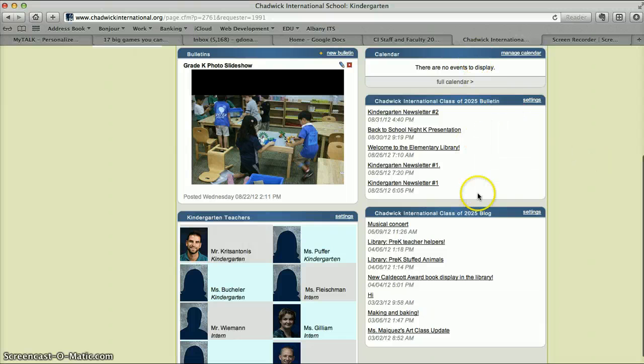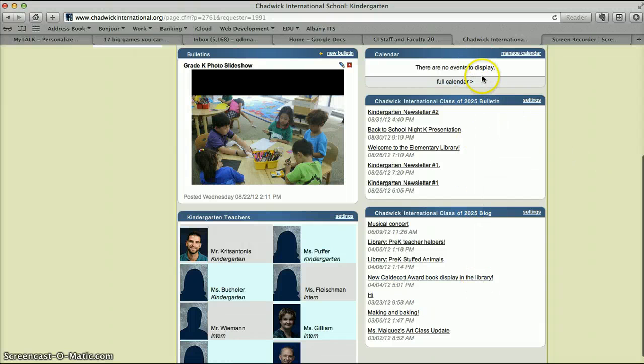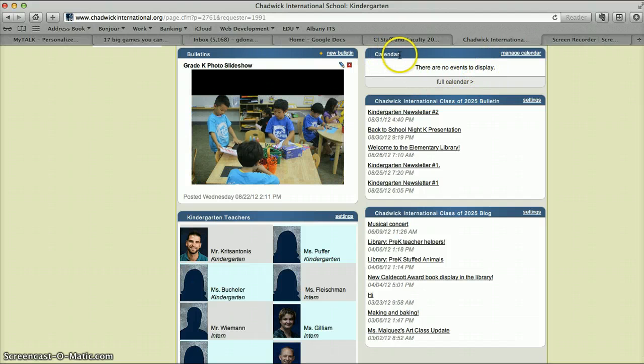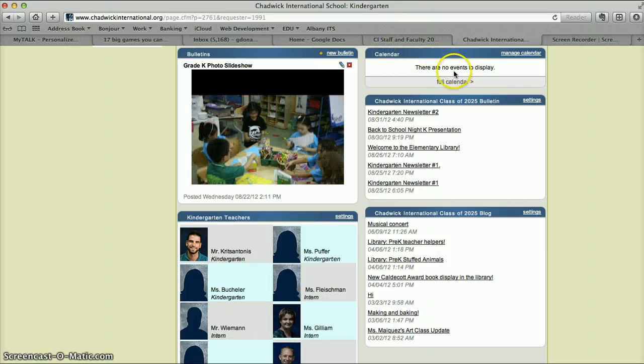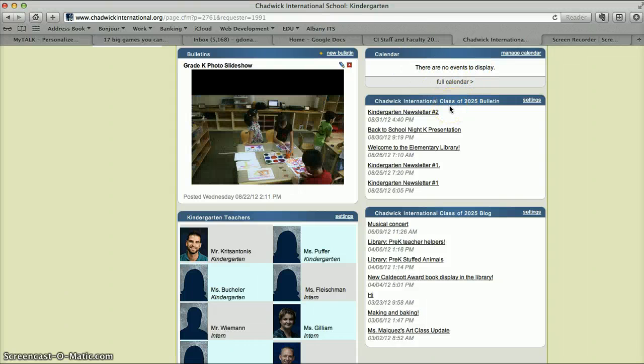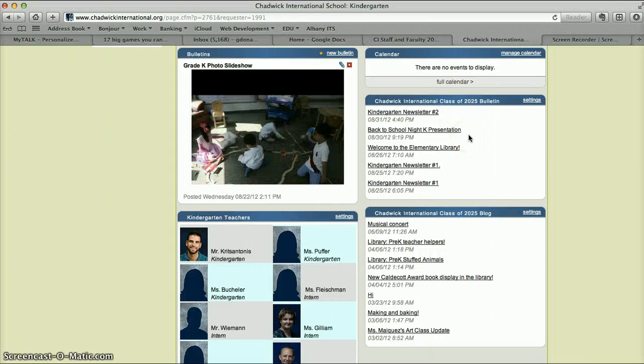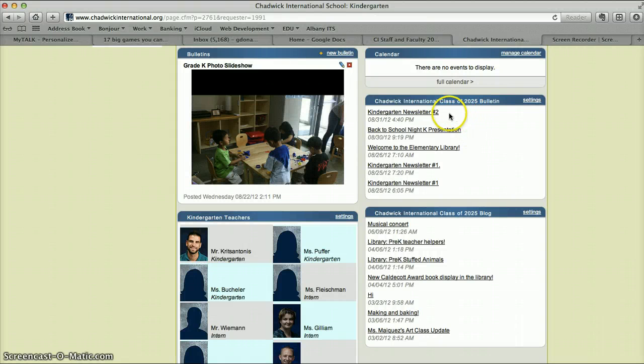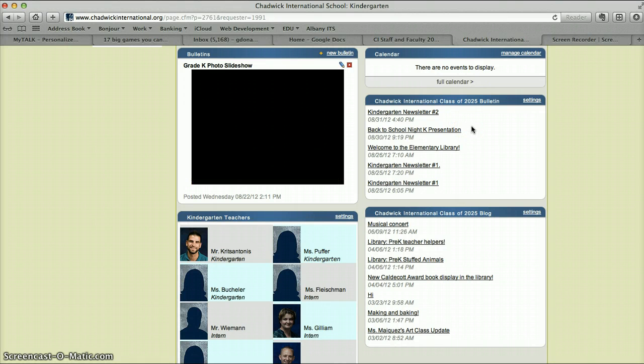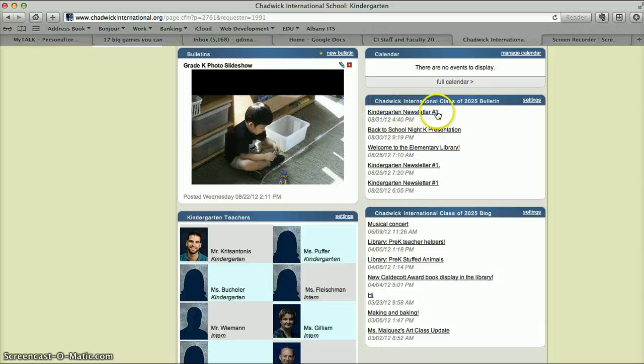And the three things on the right start with the calendar at the top, and that will show important events that Jenny adds to the master calendar. There's nothing added at the moment. The next item is the bulletin. The bulletin is essential communications, and they should have very clear subject headings. So when you email content to the bulletin, make sure you clearly specify what section you're in.